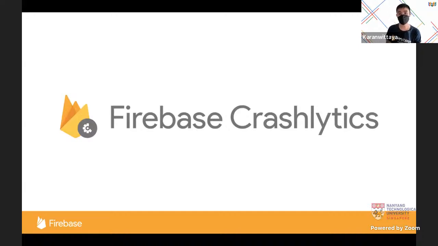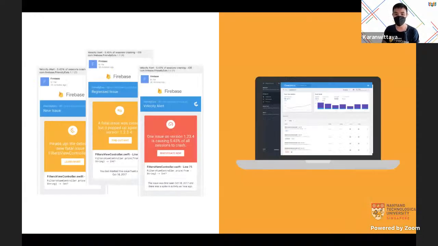Next is Firebase Crashlytics, a feature that's popular around the world. There are more than 3 billion devices that use Firebase Crashlytics right now. Firebase Crashlytics is a crash reporting tool that helps you when you deploy the application to production and users find something broken or crashing, something that makes your app fail.